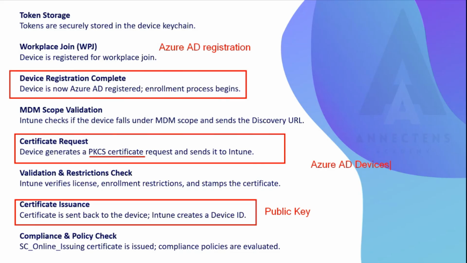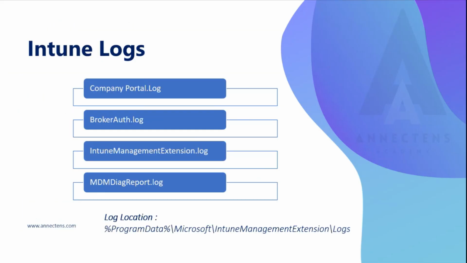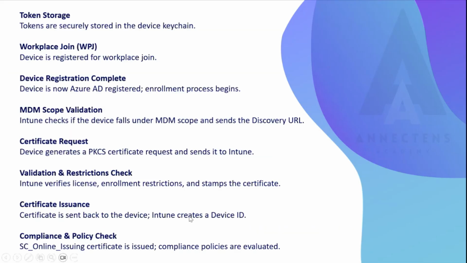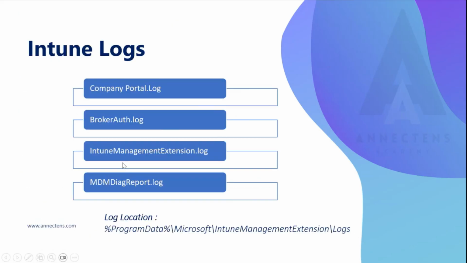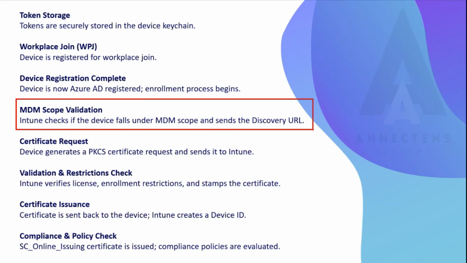So this discovery URL, let me remove everything from here. Okay, so now the enrollment process will begin, and this is where the MDM scope validation will be done. So how does this happen? PKCS generated a device ID, which is a public key ID. Now the device is AD registered.